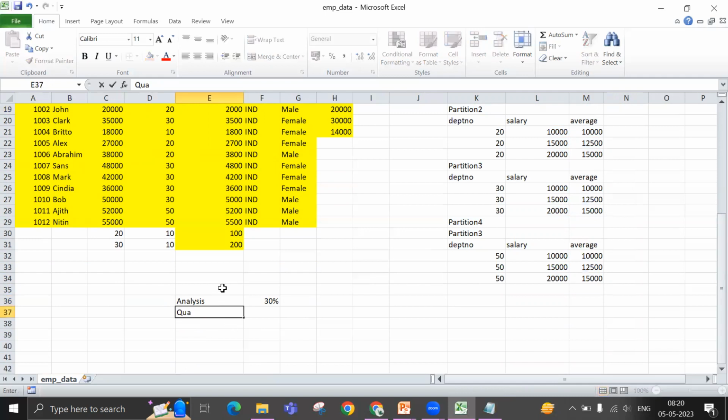Basically, as far as I know, this role is not just ADF knowledge. It also needs an analytical bent of mind. Exactly, absolutely, it's a complete package.